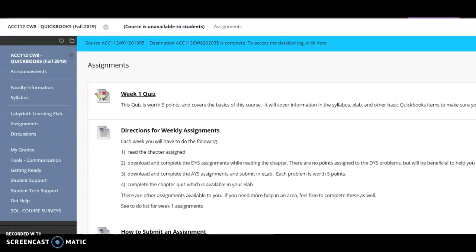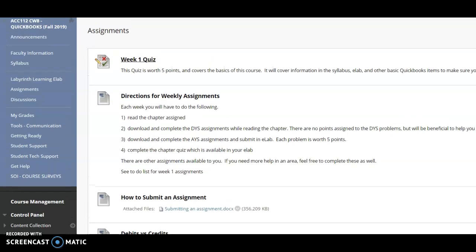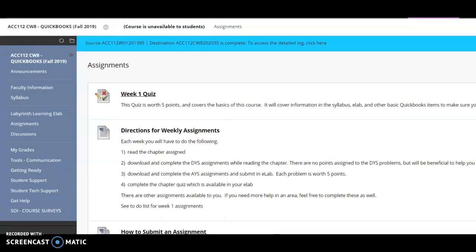I do go back in and grade them manually if there's an issue, but let's try to do this right. There's also a debit credit video in here if you need that as a reminder from Accounting 101, because those debits and credits and journal entries don't go away.